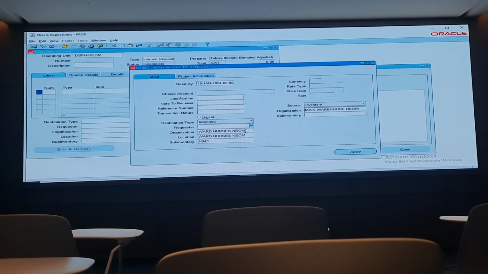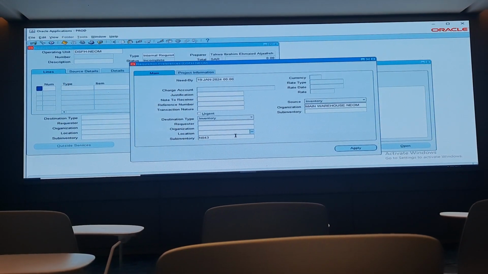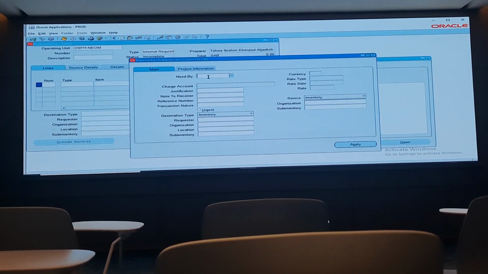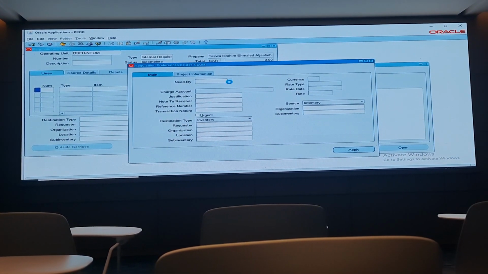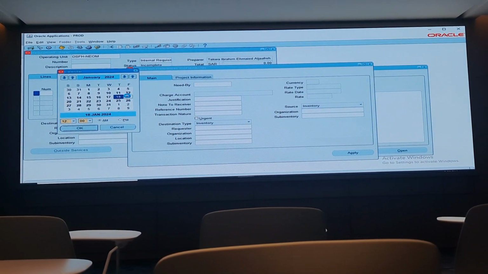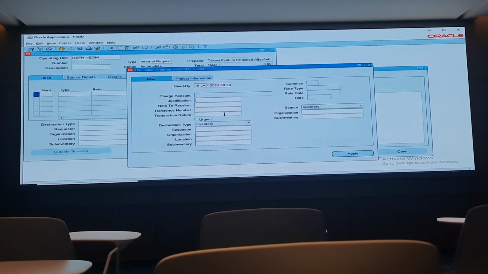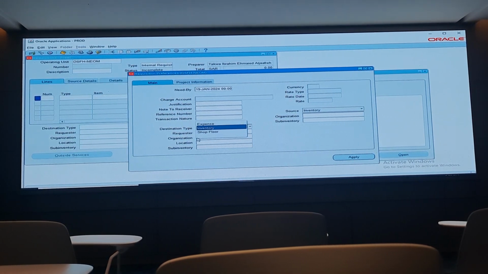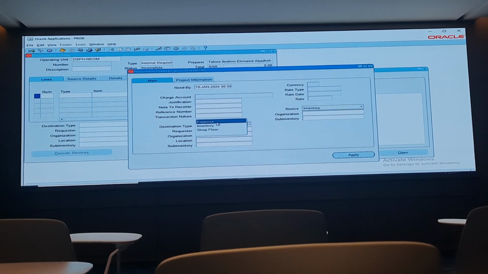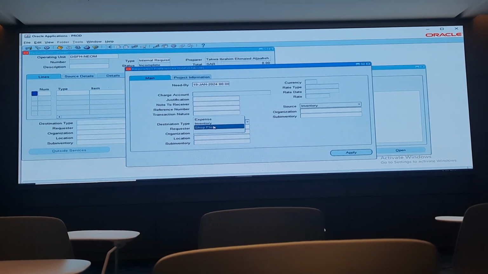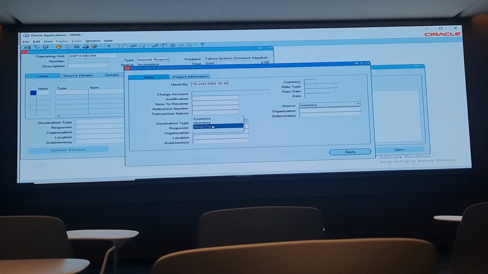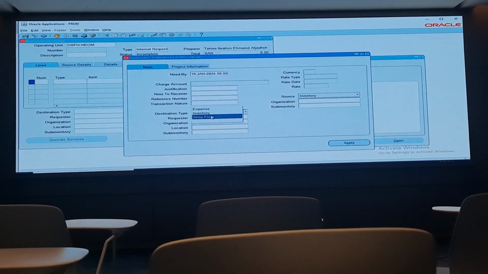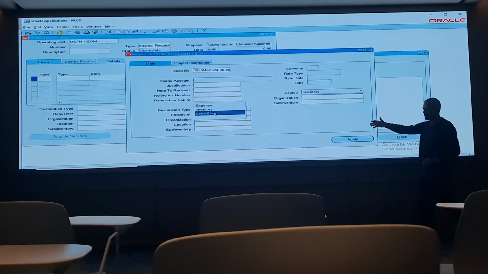Let me just delete these and show you what I mean. The first thing you have to fill is, when do I need these items? I need these items tomorrow. These are the three types of destination. It's either expense or inventory or floor shop. The floor shop is used only for the pharmacy. We don't use it. So you have two kinds of requests, either expense or inventory.